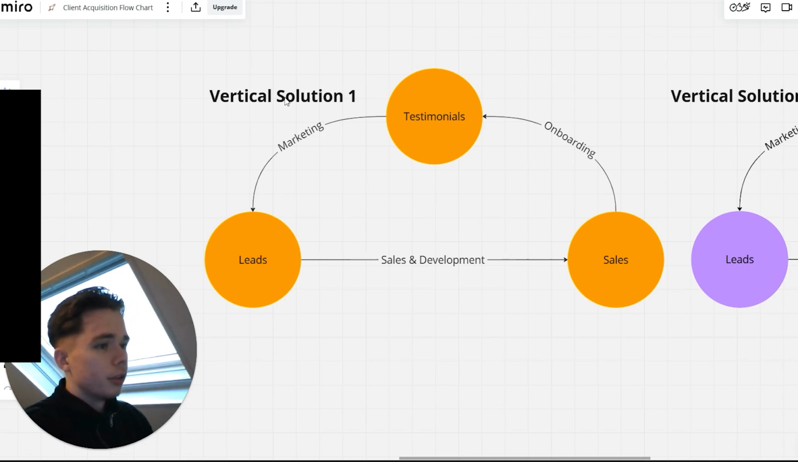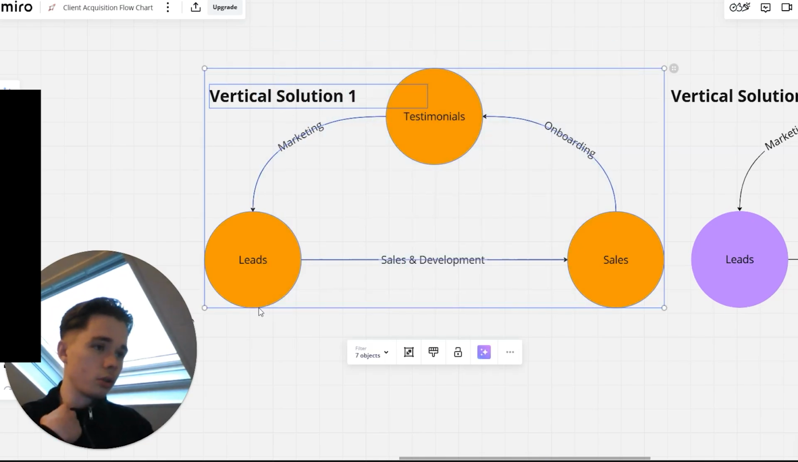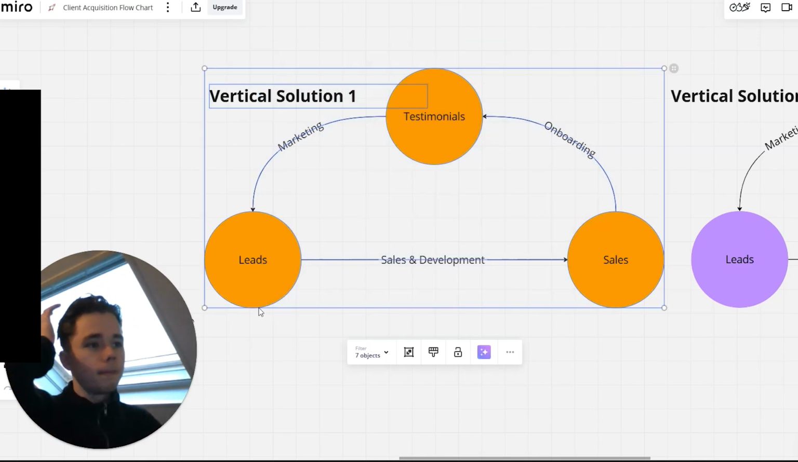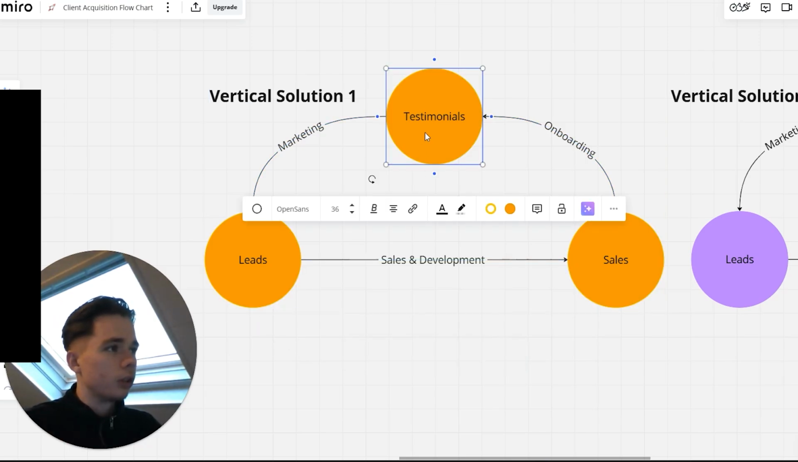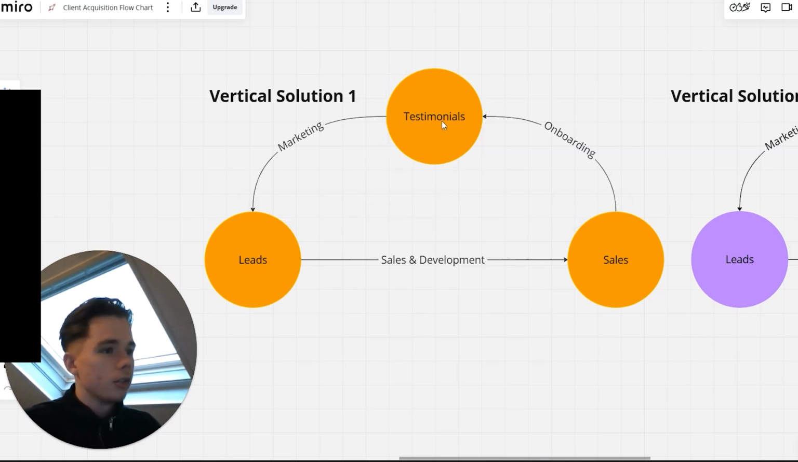A vertical solution is basically what I just described. So we have the construction companies, right? That's one of them. A construction company is going to see the testimonial of another construction company that already uses your solution. You market that solution. Maybe you use it in your cold outbound campaigns. Maybe you use it in your ads. Maybe you have a blog post. Maybe you use it in content. I don't care. You market it because that's what you're supposed to do, right?